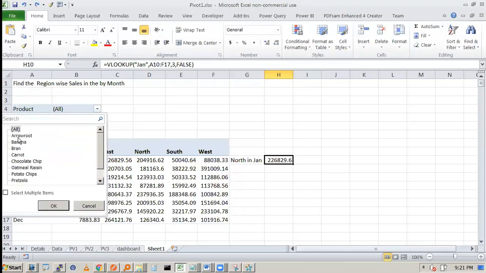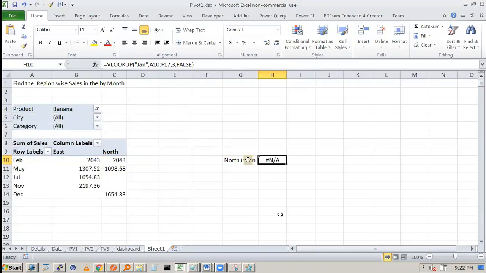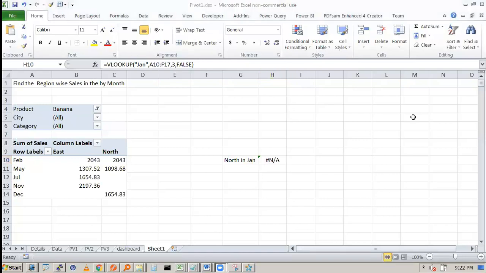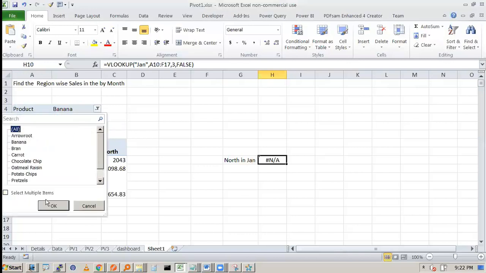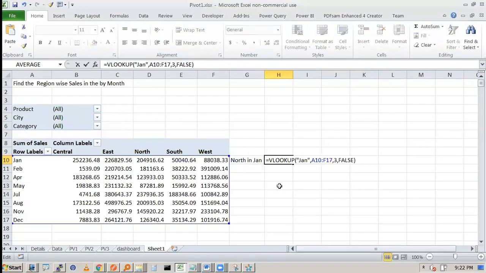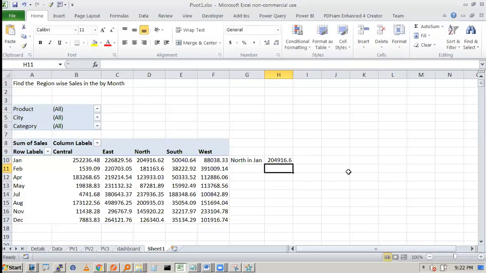Now let's say suppose we filter banana. Gone. Okay. So this is gone, right? Okay, let's see what the value is wrong. Let's see what is the issue. 226829. Okay, because we, no, sorry. It should be 4. My mistake. It should be 4. Okay. Because the column is 1, 2, 3, 4. I took this as a 3 by mistake. Okay. So value is correct.